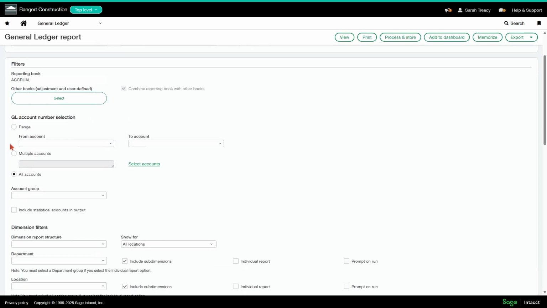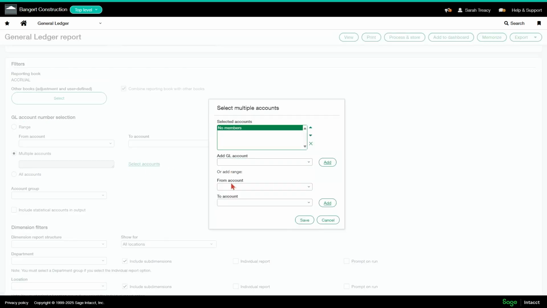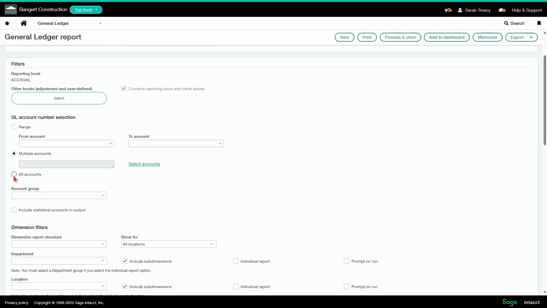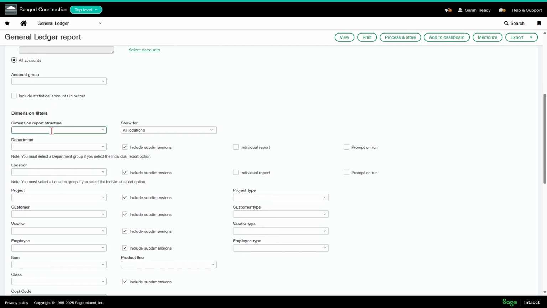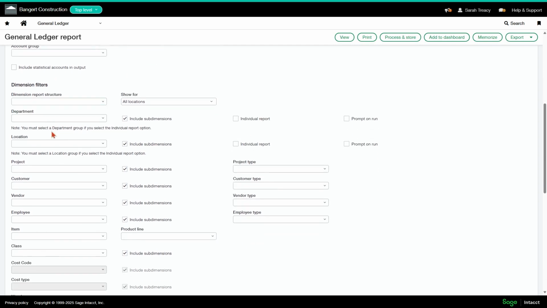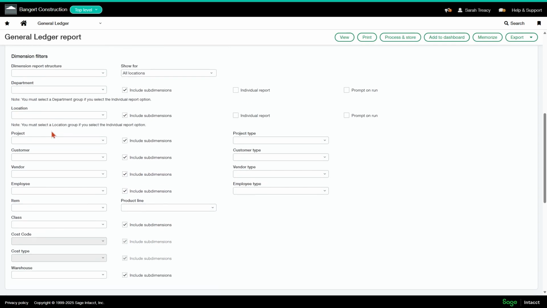And then here in my GL account number selection, I can do all accounts and I can choose a specific account group, or I can do all accounts and not choose a specific account group. I can do a range of accounts, like all of my 5,000s or something. And I can also do multiple accounts and I can select which specific accounts I want to add in. I also have the option to include statistical accounts if I want. In my filter section then, a lot of options here. Obviously you can read, but you can do filtering on department, location, project, customer, vendor, employee, item, class.